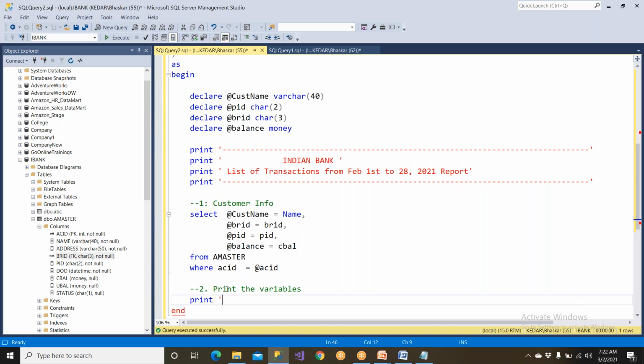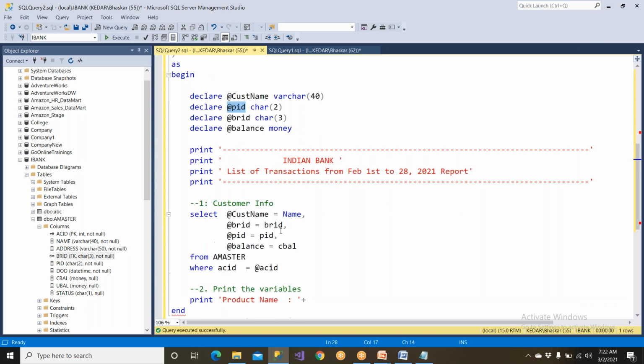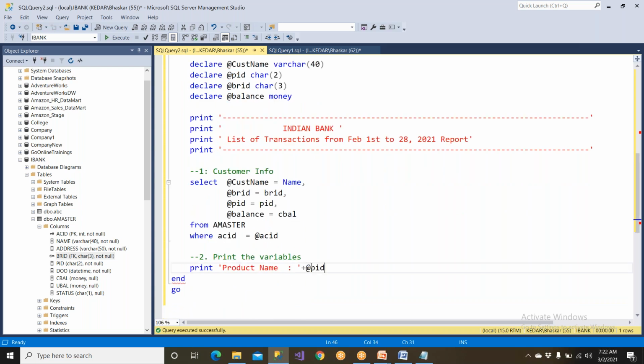So print in single quote, write like this and close. Plus is the concatenation. Product name. What is the product name? Product name is available in this. I need to print this. That's it. So this is the printing command.